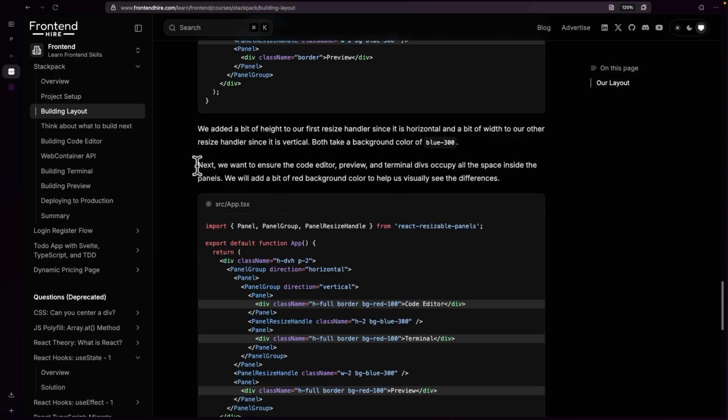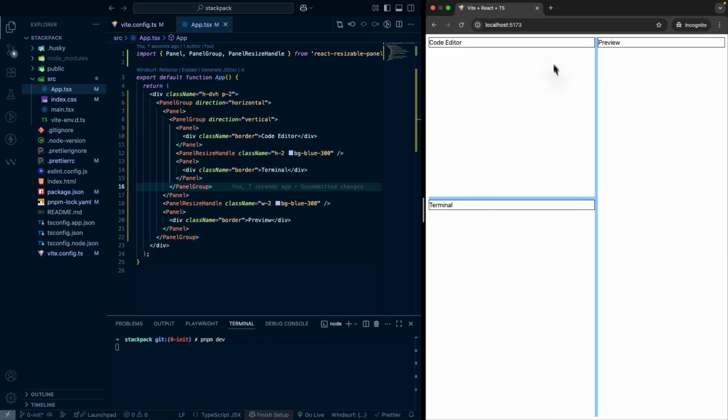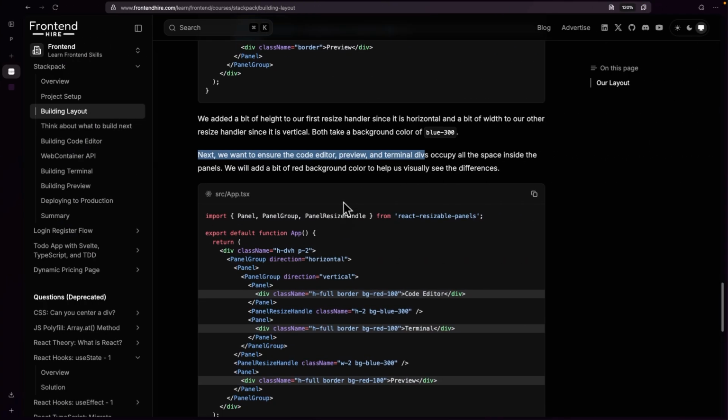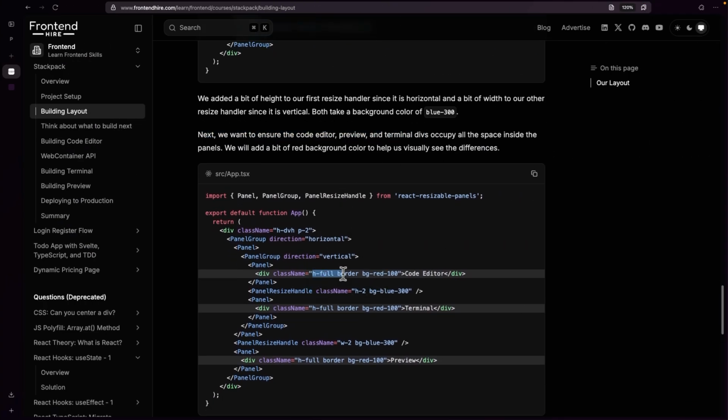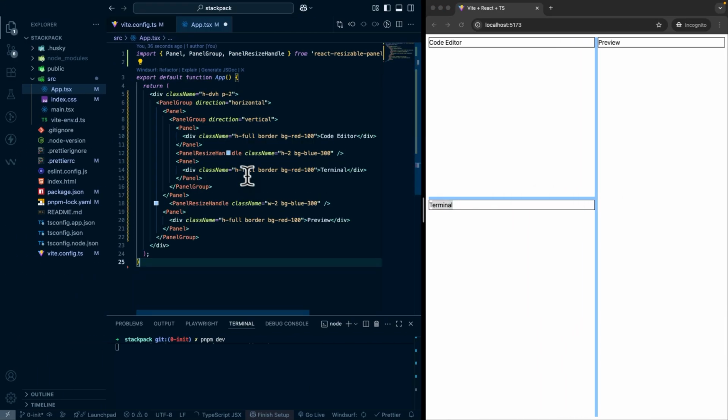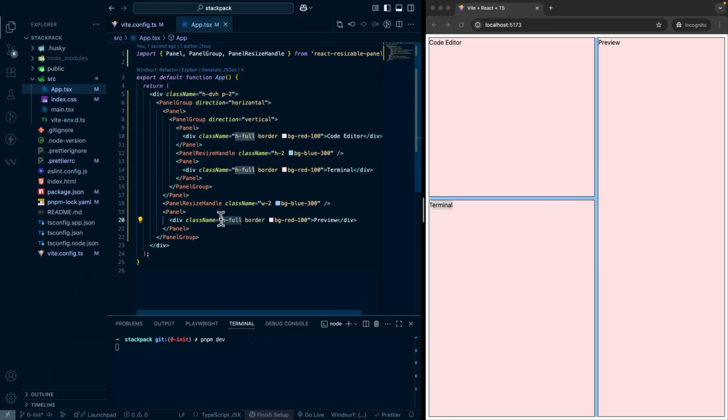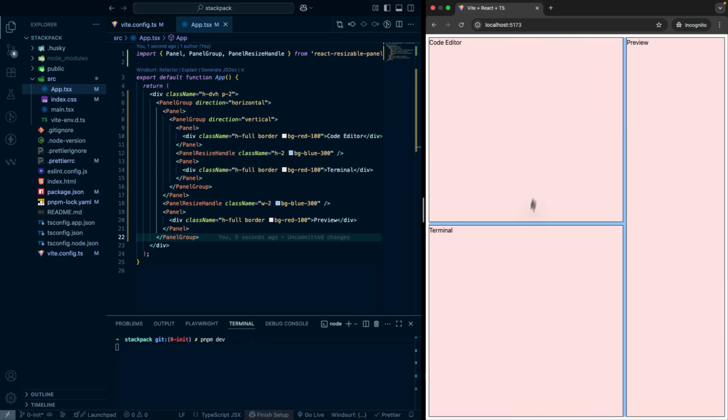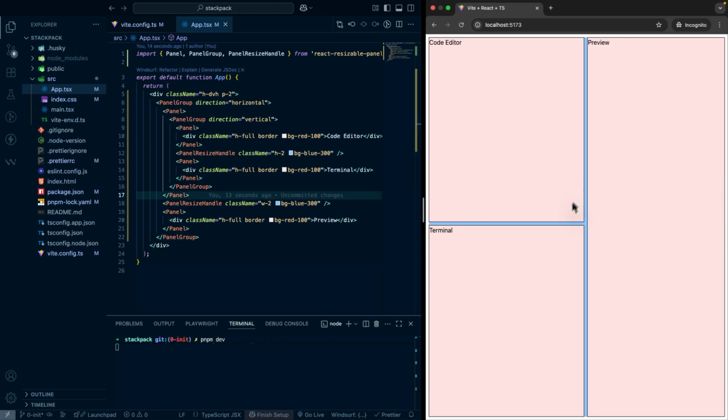Okay, next we want to ensure that the code editor, preview and terminal divs occupy all the space inside the panels. Right now you see that it's pretty much a small space which they occupy. And we can do this with a simple h-full class name. Again, copy paste, you don't have to worry much about this. I just added the h-full class name, which basically takes the full height. And now you can see that the code editor, preview and terminal occupy the full height available. So I think our layout already looks quite good now.